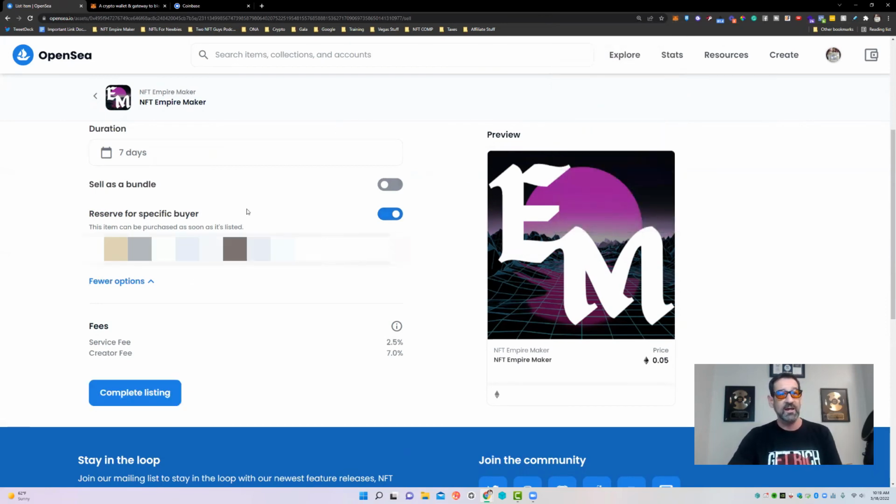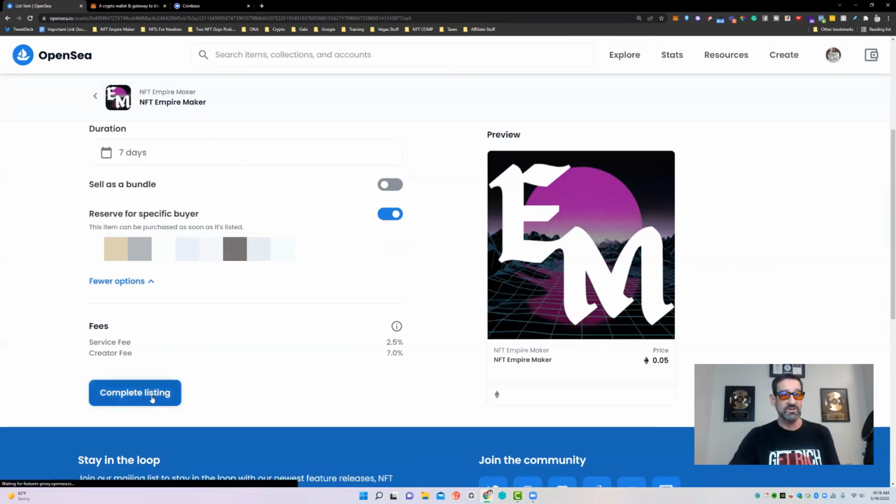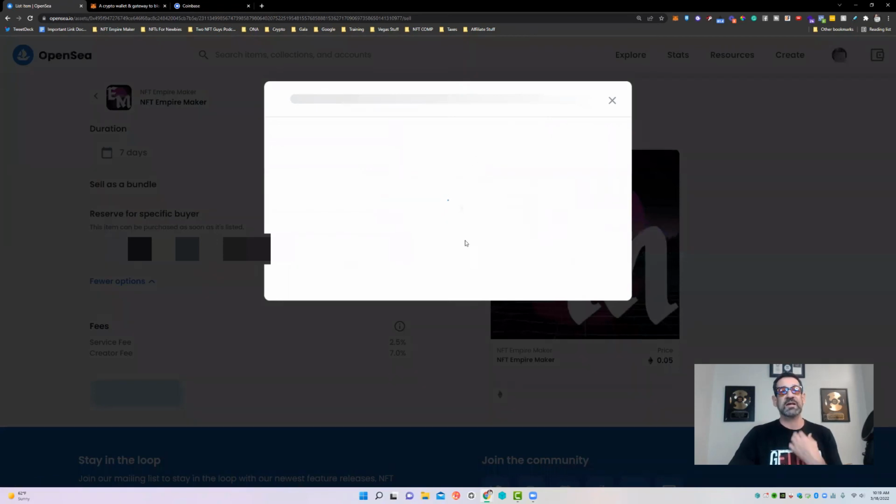So if I wanted it for me, there's mine. I'll block that out again so you guys can't see it. But there's my wallet. I put it in there, and then only I would be able to come here and purchase this. And again, there's the fees. Now, I'm not going to complete the listing today because I'm actually making an Empire Maker NFT, and I don't want to waste that. But what I would do, let me just paste this in here so you can see. When you hit complete listing, you're going to see it pop up.